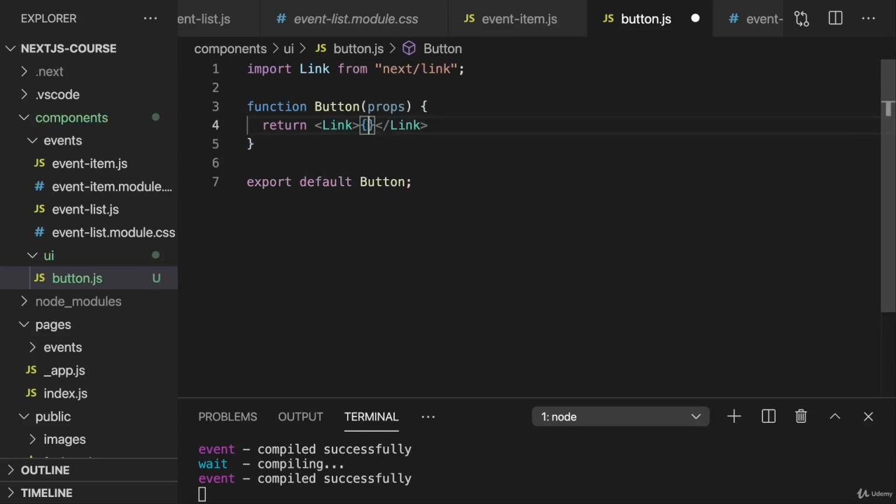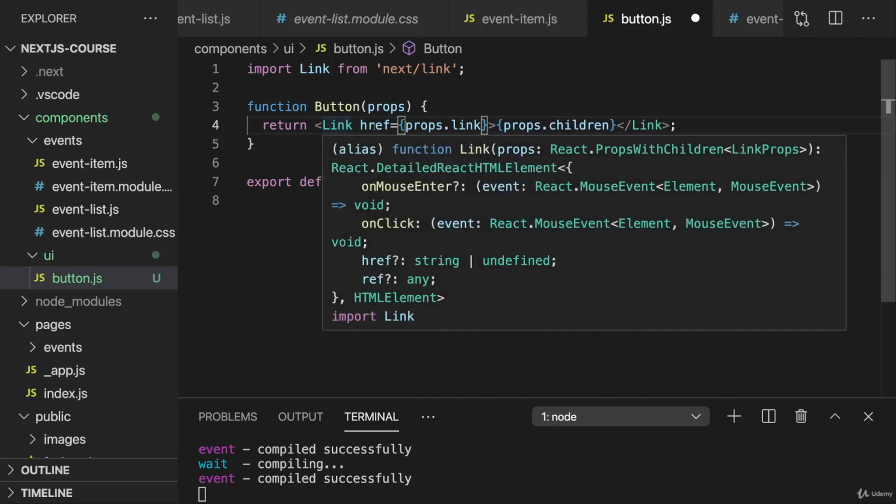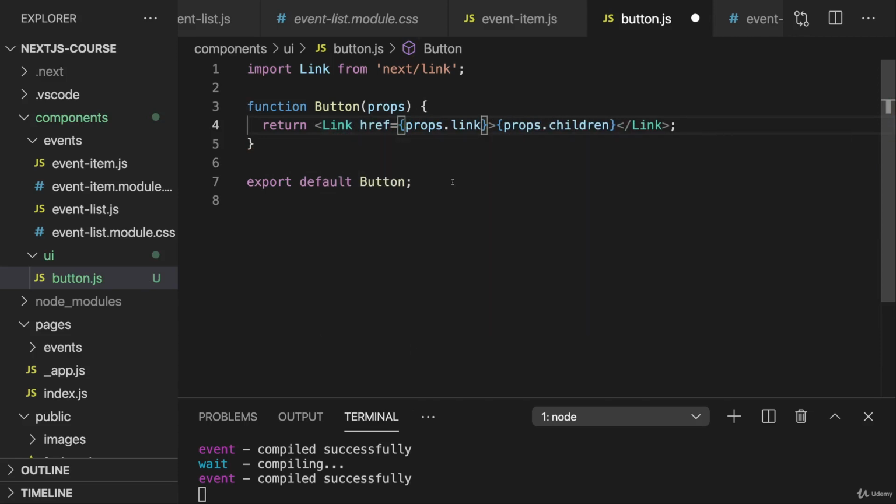And that link should of course hold a text which is passed in from outside, so between the opening and closing tags of our button component. Hence, we can use props children here. And of course, it should also lead somewhere, and I expect to get a link prop on this button, which holds the actual link we want to go to, and set this as a value for the href prop here. Now we got this button component.